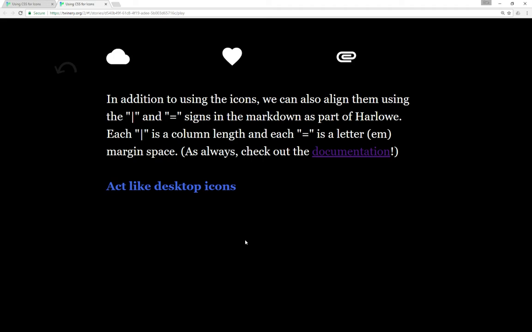So each bar is a column length, and each equal sign is a letter M margin space. Basically the size of a W in whatever font you're using, most of the time anyway, depending on the font choice. But we can align them using the bar and the equal sign, which will make a little more sense when we go look at the code. But as we can see at the top here, we can align them in columns. So we can make them look like they're icons on the desktop in a similar way.